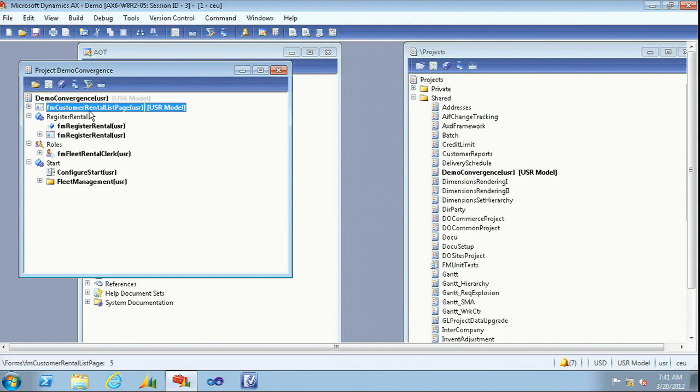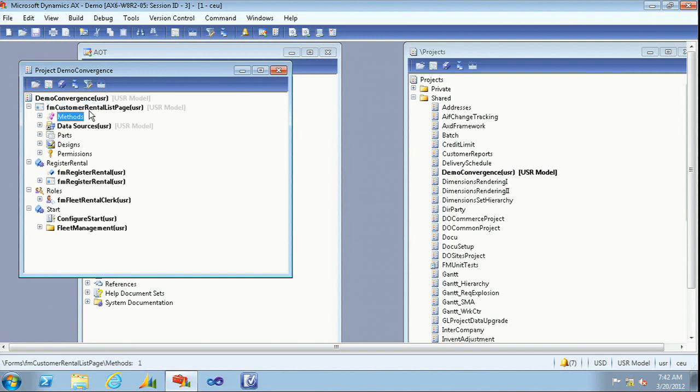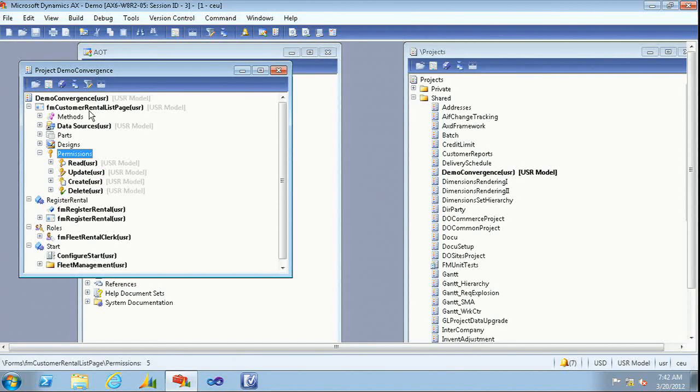As Bigan mentioned, when you create an application, the first thing you do is create your main form. In this case, I already created a list page, and I named it FM Customer Rental List Page. Let me just expand this form. If you look at the subnodes, most are still the same as in AX 2009. You have methods, you have data sources, you have form parts. This we added in AX 2012. You have designs, and then you have this new node for permissions.